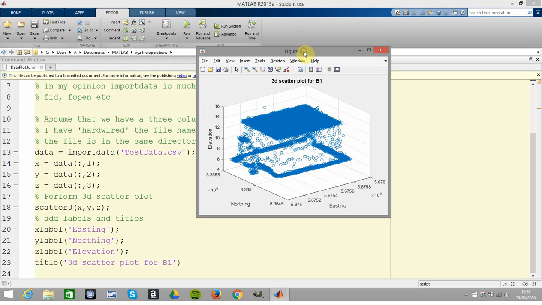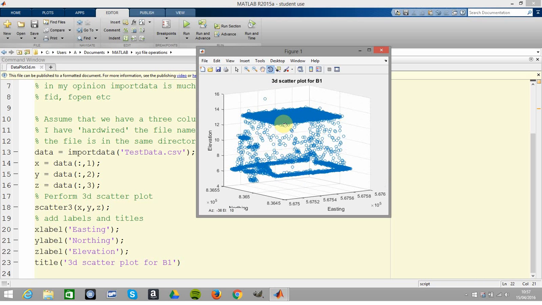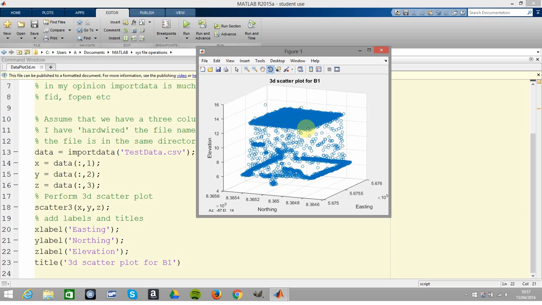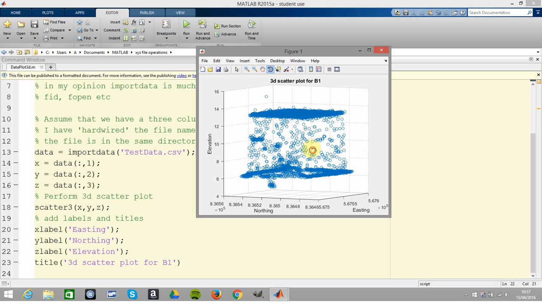If you don't fancy doing lines 20, 21, 22, and 23, you can use the insert menu, and you can insert the X, Y, and Z labels and title as you want. And you can spin it there, that's by selecting that tool. You can spin it so that you get the angle that you desire.